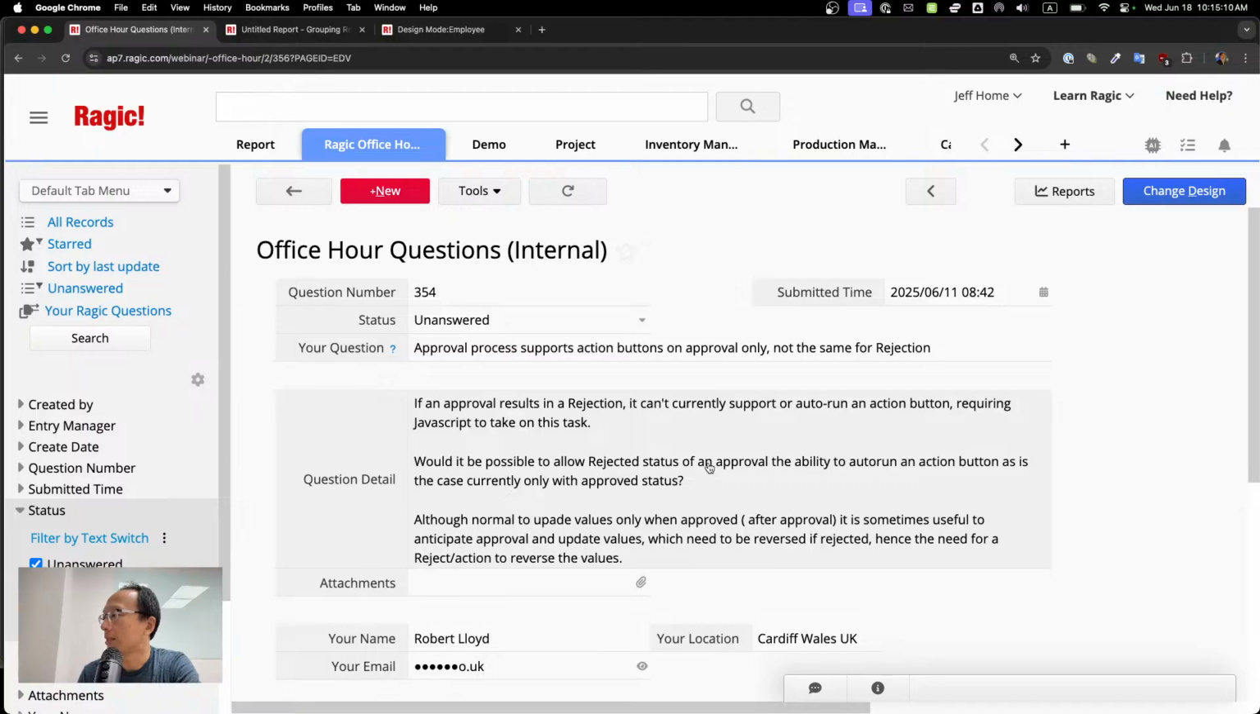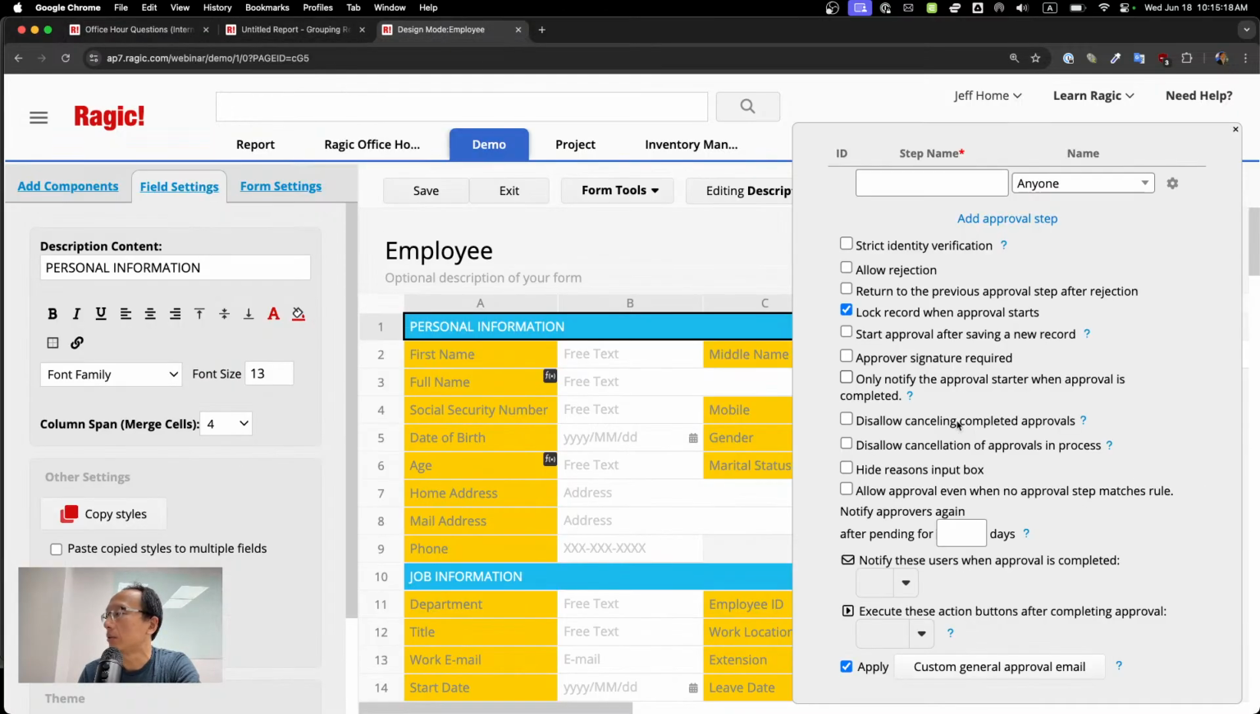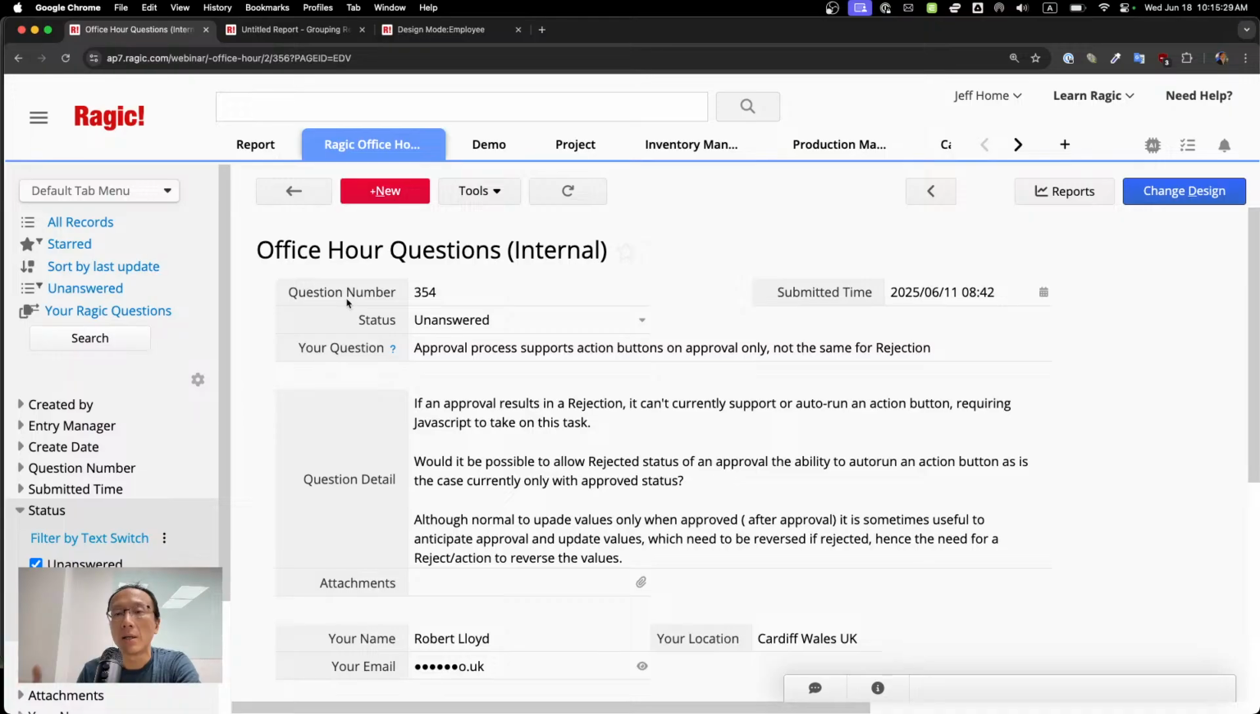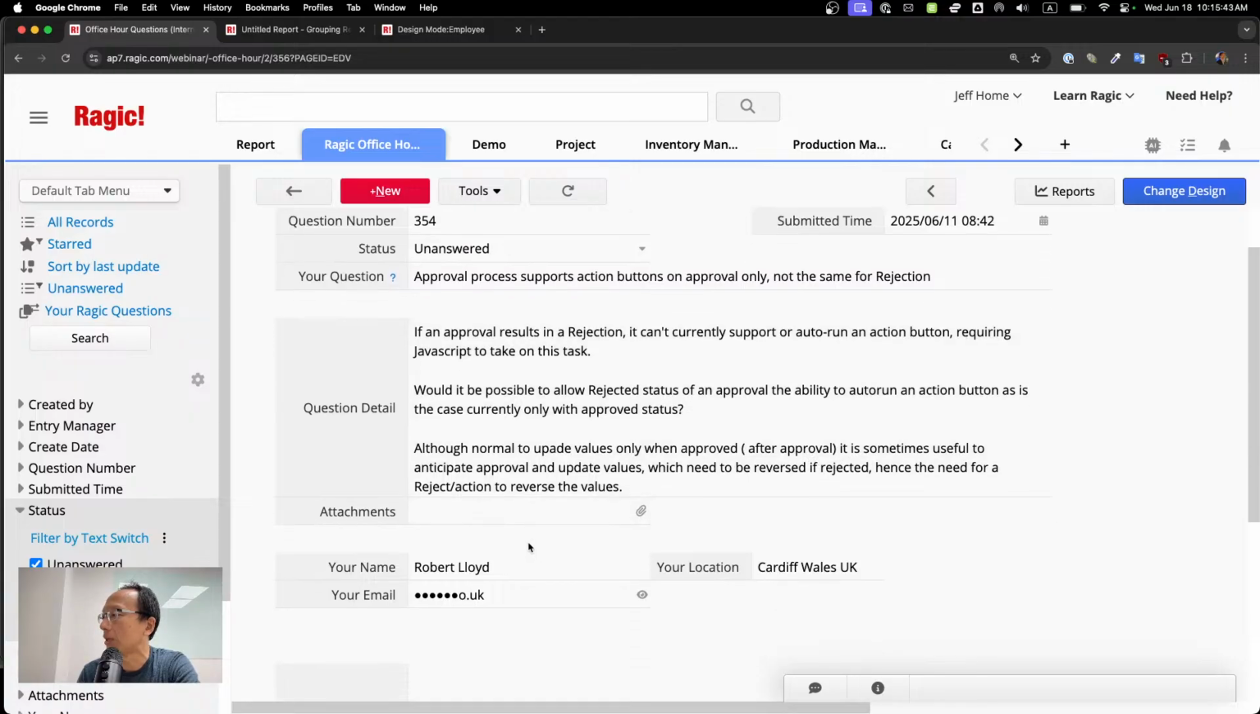Okay, so you want to add a section where we can auto run after completing rejection. Okay, that makes sense. There might be something that needs to be done to the data automatically after rejection. Although it's normal to update values only when approved, it is sometimes useful to anticipate approval and update values, which need to be reversed if rejected, hence the need for a reject action to reverse the values. Okay, that makes sense.